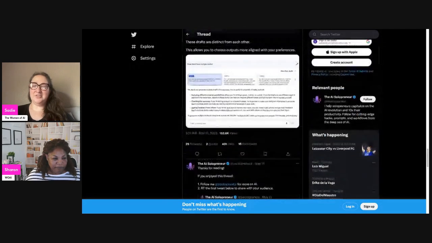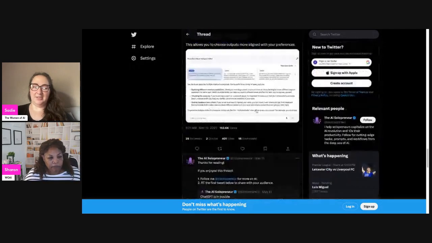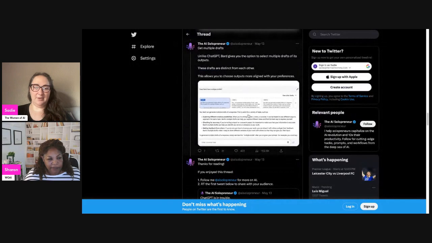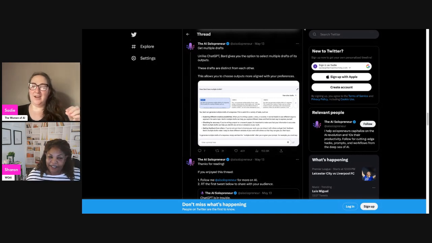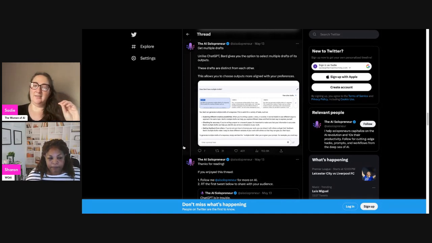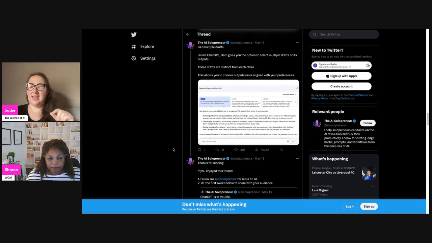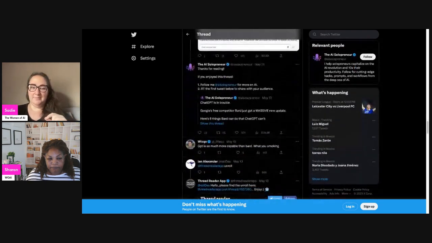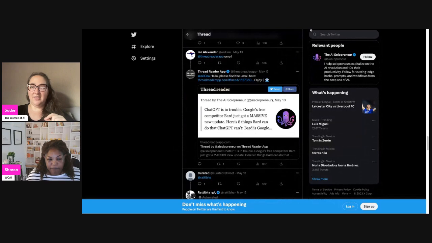Oh, I just clicked something. Okay, I don't understand how to use Twitter, you guys, so I apologize if I messed this up already. Okay, so Bard gives you the option to select multiple drafts of its outputs. It says "unlike ChatGPT," but that's not really fair, because I can ask ChatGPT for 5 outputs and it'll give them to me. So that's not really something Bard can do that ChatGPT can't. But all right, so that's all of the features.